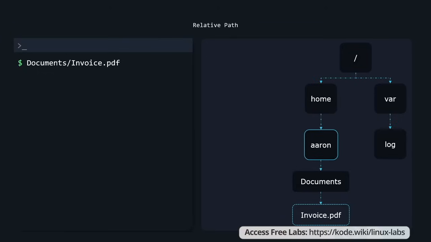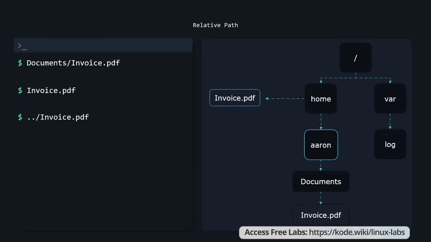We can also refer to locations in our current directory. So typing invoice.pdf will access the file at /home/Aaron/invoice.pdf. We can also refer to locations that are above our current directory. Typing ../invoice.pdf points to the file at /home/invoice.pdf. Since we used ..